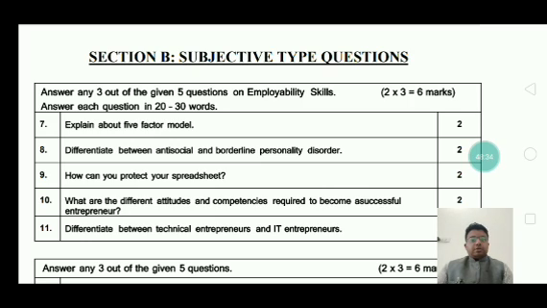Question number 8. Differentiate between antisocial and borderline personality disorder. So people with antisocial personality disorder disobey all the social rules and obligations. This type of people are generally irritable and aggressive in nature. And they fail to learn from their past experience. Sometimes they may be addicted to alcohol, drugs, etc.